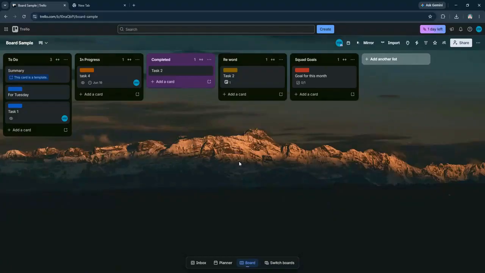Rename the board by clicking on the board's title. You can then start adding your tasks by creating new cards. Click on Add a card in any list to create tasks. Fill in the task details, set deadlines, and assign members if you're collaborating with a team.